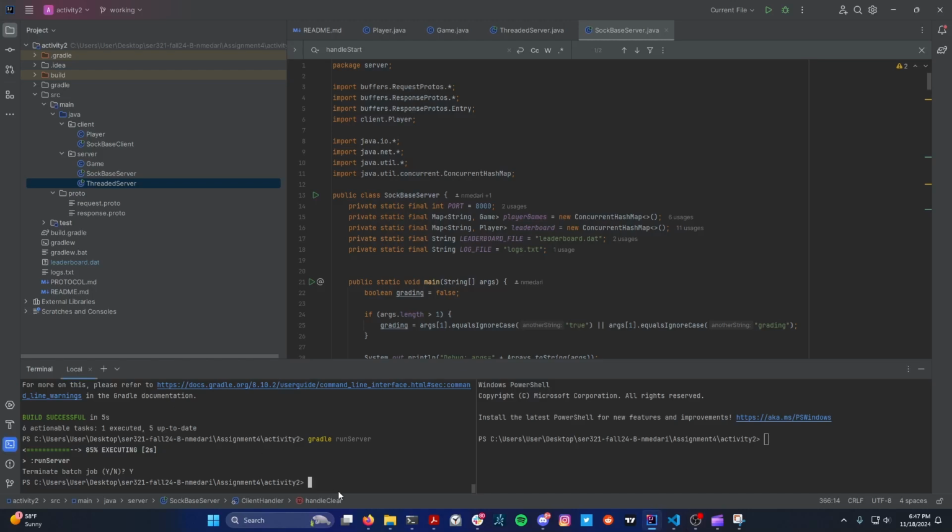Hi everyone, welcome to the walkthrough of my Sudoku multiplayer server-client project for SCR 321 assignment 4, activity 2.